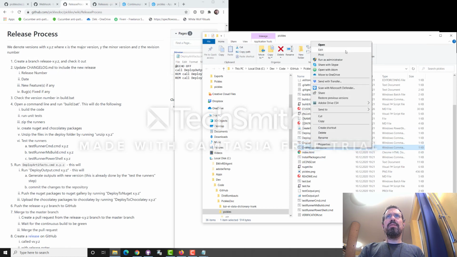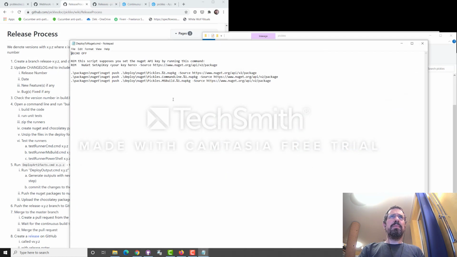Deploy to NuGet functions very similarly, because after all, Chocolatey is something on top of NuGet. So again, you have to set an API key here. Maybe those URLs or those parameters have changed as well. But assuming that is set correctly, the script then pushes the PowerShell version of Pickles, the command line version of Pickles, and the MS Build version of Pickles to NuGet.